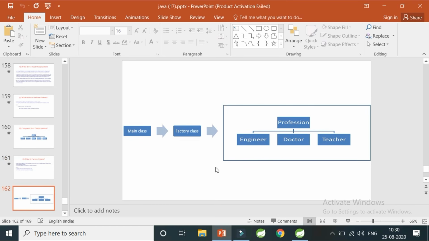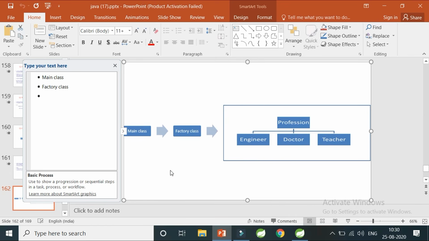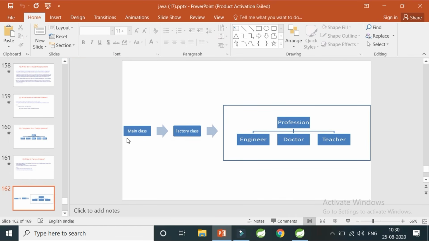So how do I do that? The method is, we can do this with a factory class. This is your client or the main class. This is your factory class, which the client actually interacts with, and behind the screen, or behind the curtain, this particular factory class is responsible for creating a particular object.